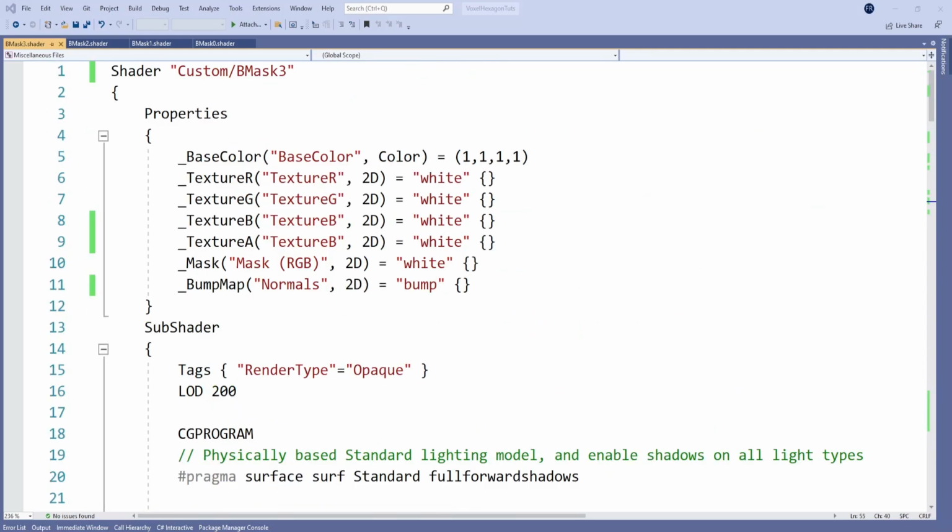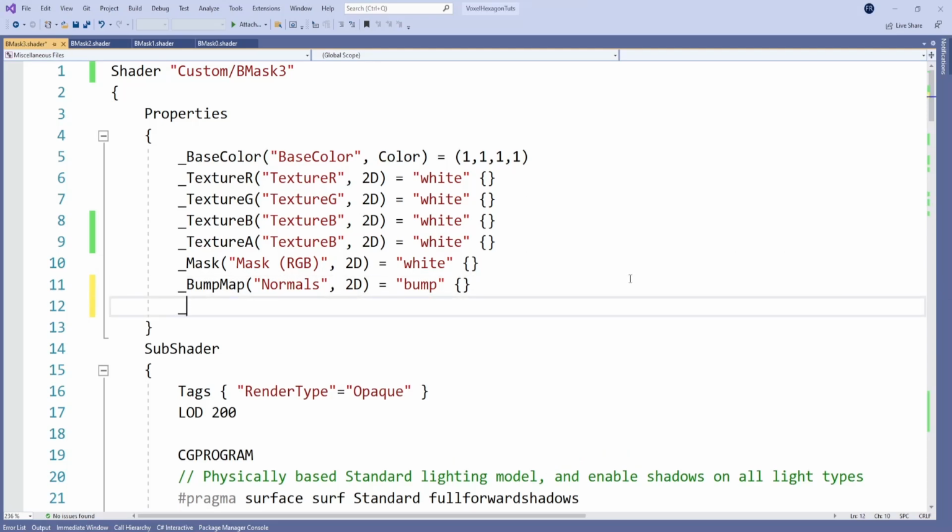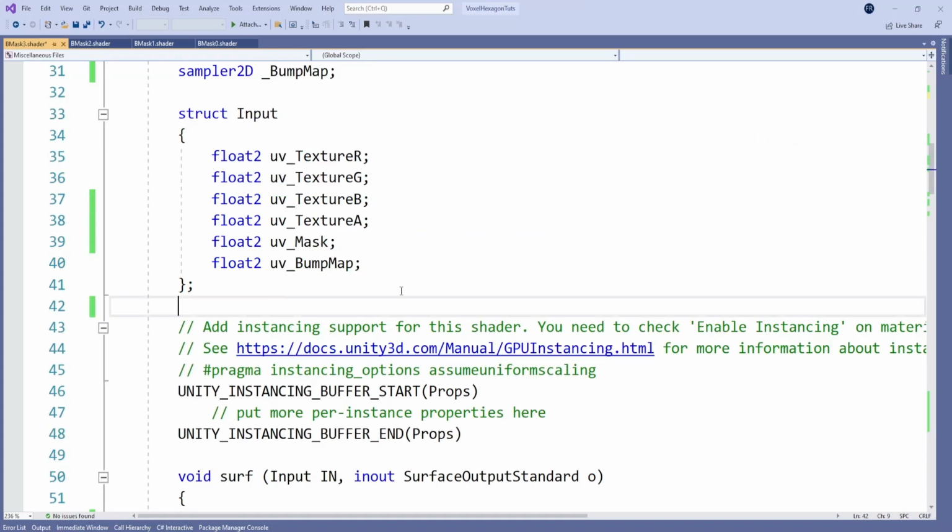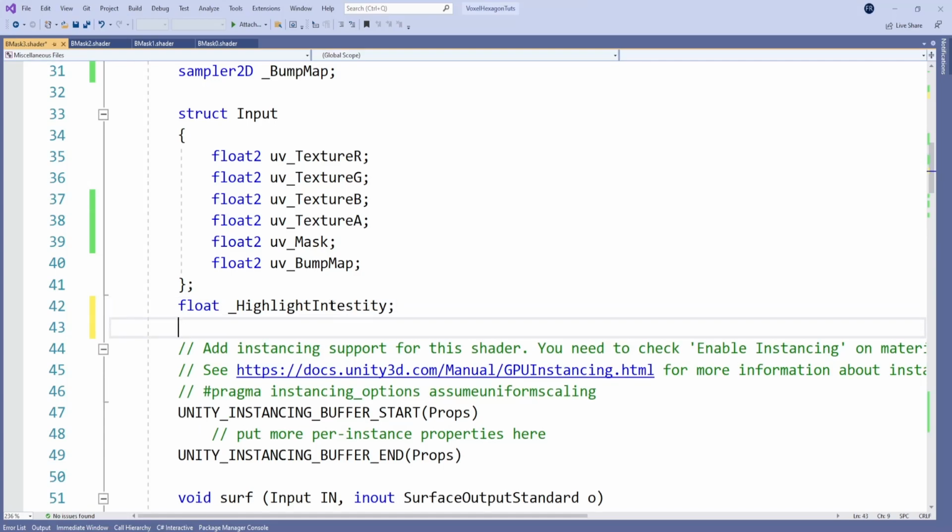Last property. This is going to be a range field that gives us an intensity. And I gave it a nice long name to really annoy myself. Range from 0 to 1. Default value is 1. Underneath our input or somewhere, go ahead and just type float highlight intensity.